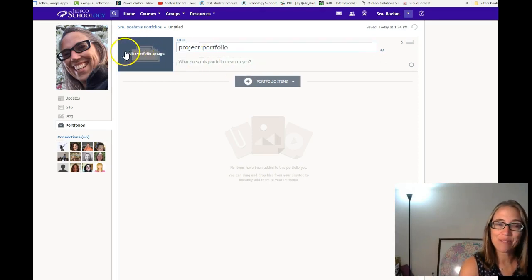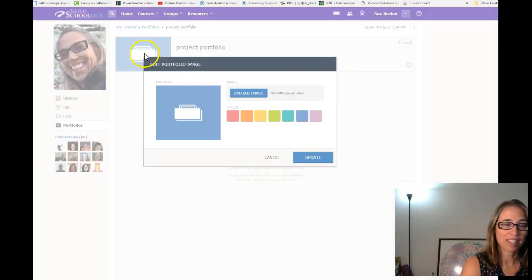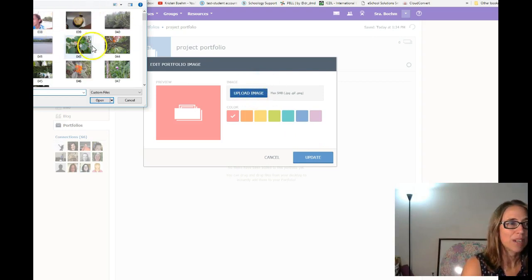And then notice that with mine before there was an image. So here I can edit the profile or portfolio image by uploading. I can change the color. So I'm just going to choose a color for it and do it that way. But otherwise you would go upload image and whatever you might have here. Actually, let's just do that one.